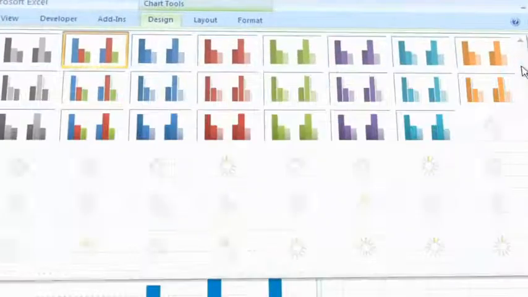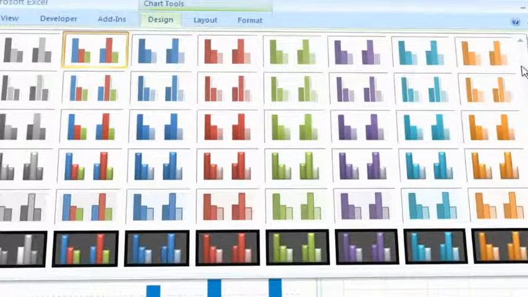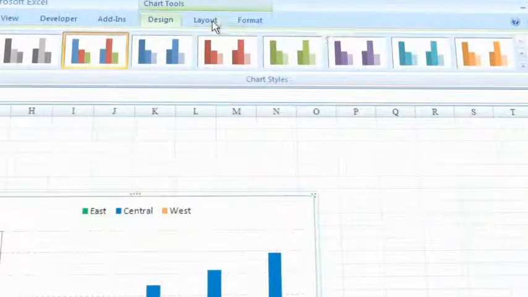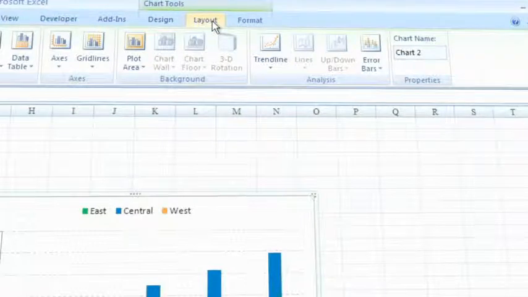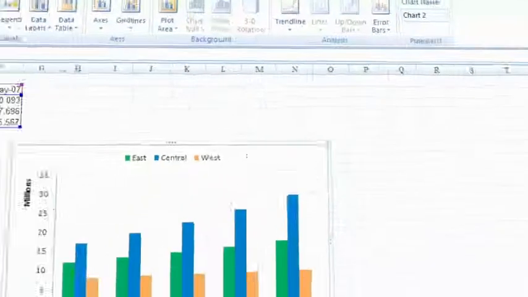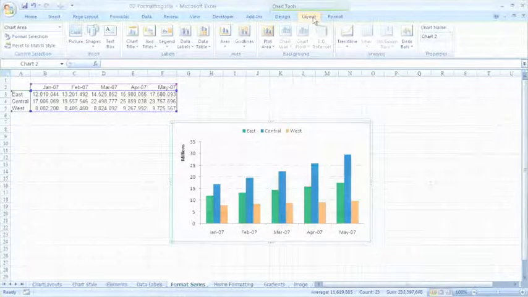You need to change colors? There's a gallery of 48 different styles and 20 different sets of colors if you don't like these. If you need more control, you can go back to the other tabs of the ribbon to micromanage the chart. Charting. Fantastic new feature in Excel 2007.